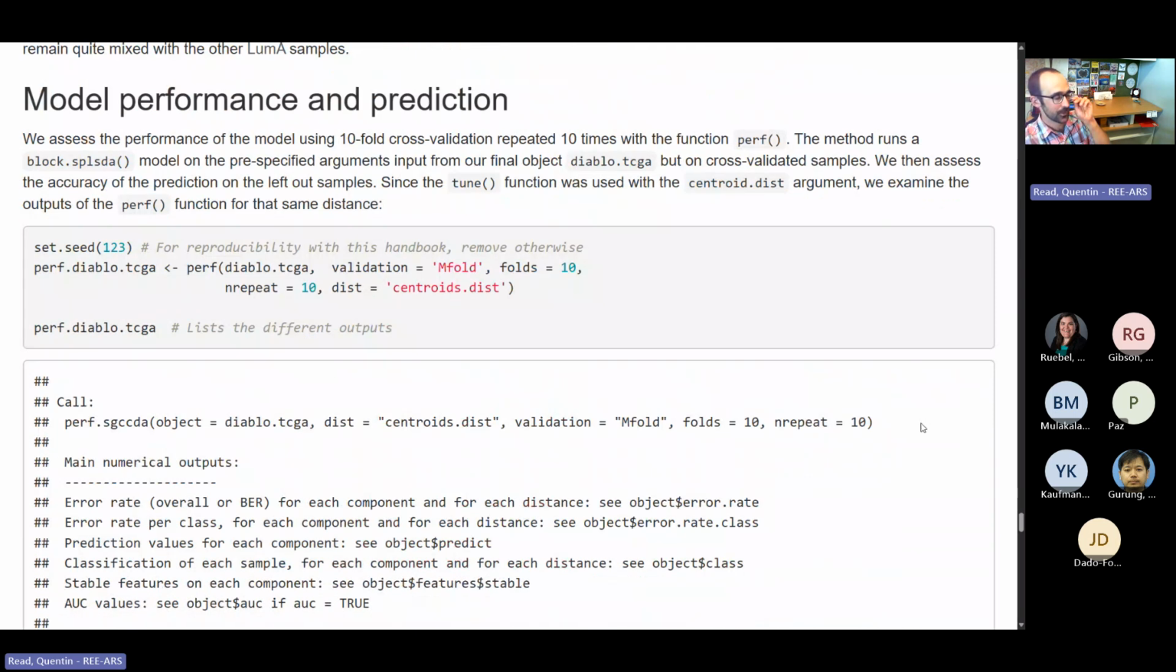Now we can also do our 10-fold cross-validation repeated 10 times, not to tune the parameters anymore, but now to look at how good prediction performance it does. We're going to take our final model and refit it to different subsets of the data, right? A different subset until all models have been predicted, and then see how well it does overall. And we're going to use that centroid distance because that was what we determined had the lowest error rate. And we're going to do 10-fold cross-validation 10 times.